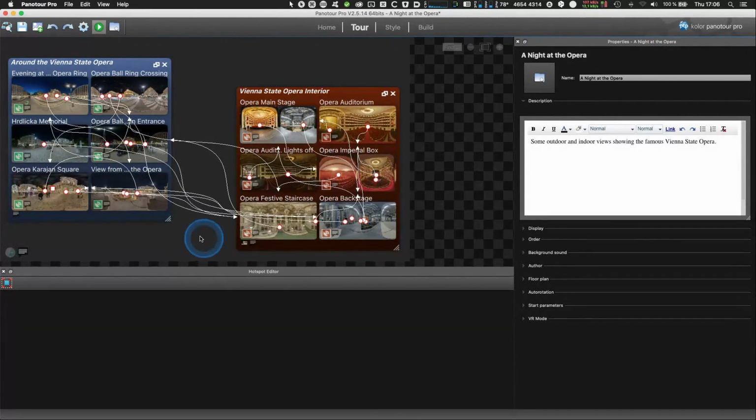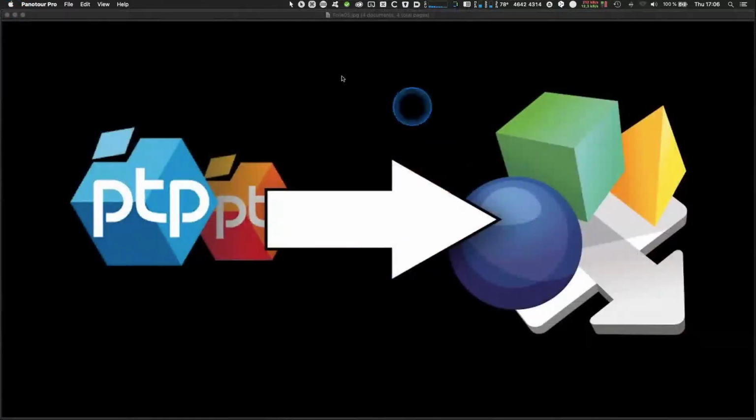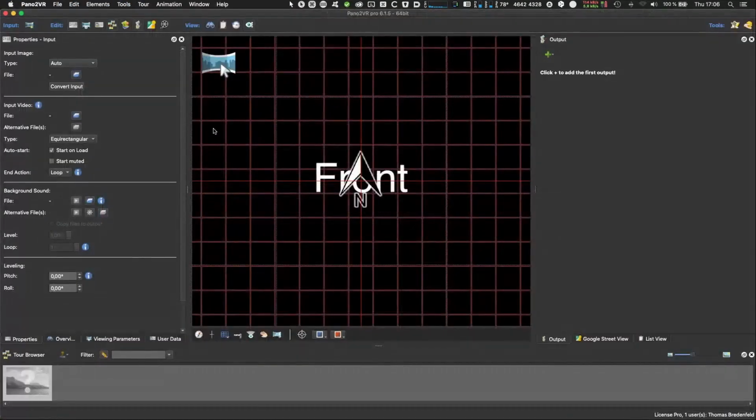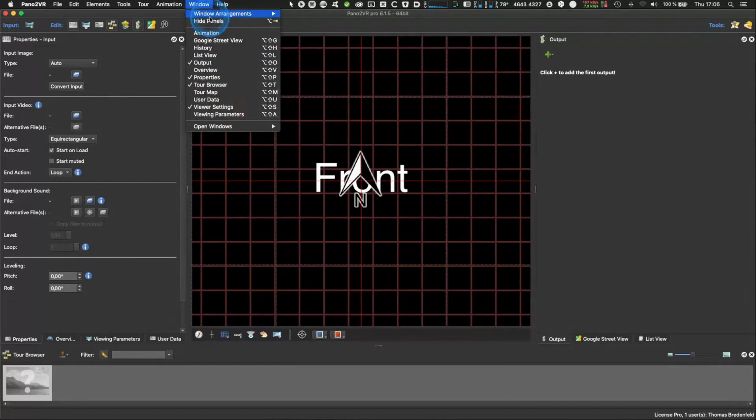So the first step you do is you need a ready-made Panotour Pro project, and you can read in this file here into Pano2VR. I'm switching over to Pano2VR. I'm using the standard layout to not confuse anybody.